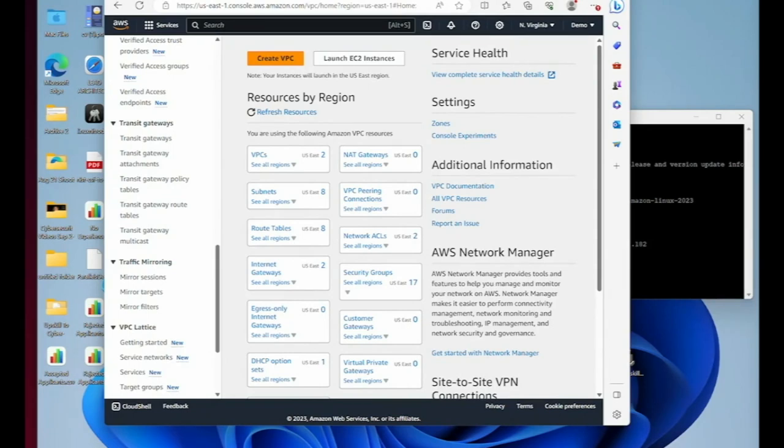Now you also see a mirror session. It ties together the source, typically an EC2 instance, and the mirror target, where you want to send the mirrored traffic, and the mirror filter, which specifies the type of traffic to mirror. Multiple mirror sessions can be associated with a single mirror source. This means you can mirror traffic from a single source to multiple targets or within different filters.